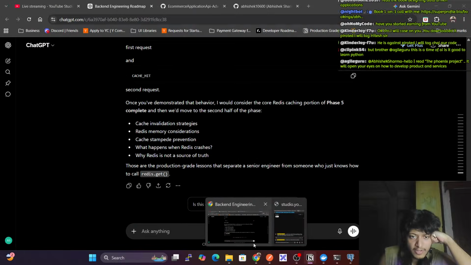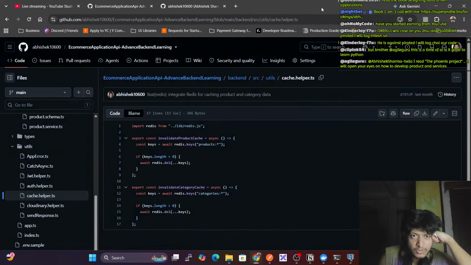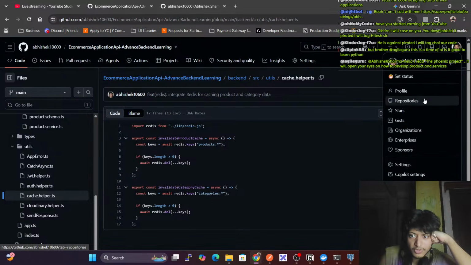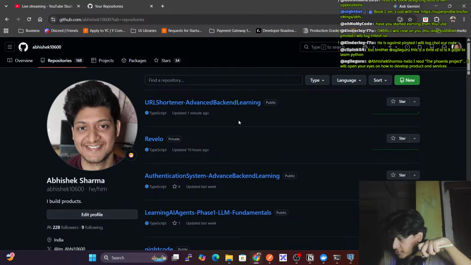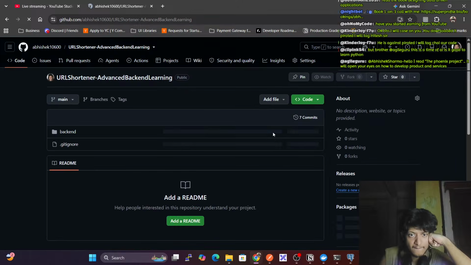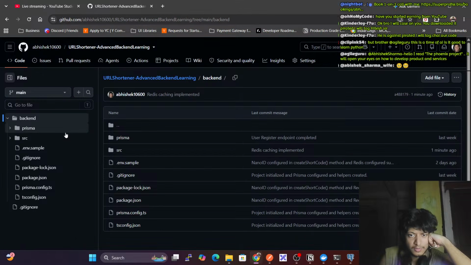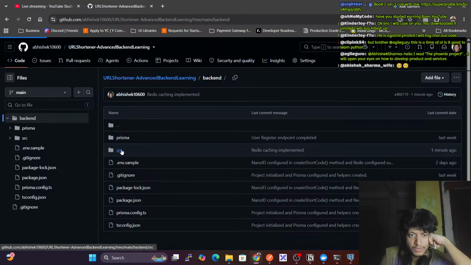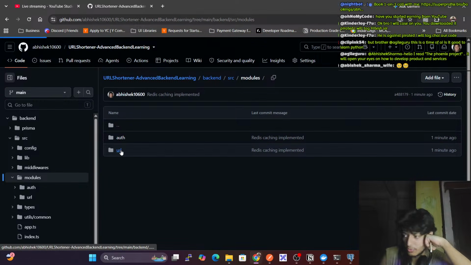So we can do this, and here for repositories. And guys, the code is available in my GitHub repository. You can check it out in the repository here. URL.